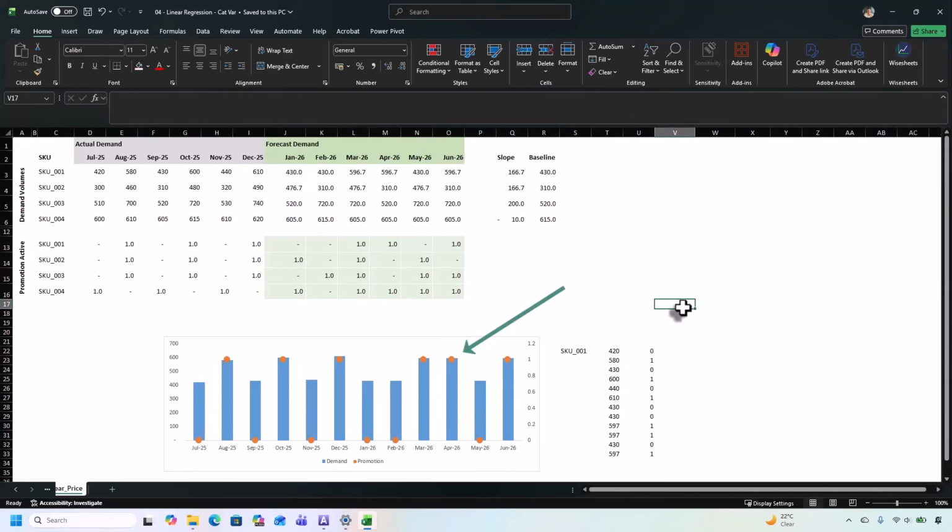From the trend chart, we can see that in the months where we have promotions, the demand tends to go up, and in months where there is no promotion, the demand stays low. So the regression output tells us how much sales typically increase when a promotion is active compared to when it's not. And this allows us to explicitly reflect future promotion plans directly in the demand forecast.